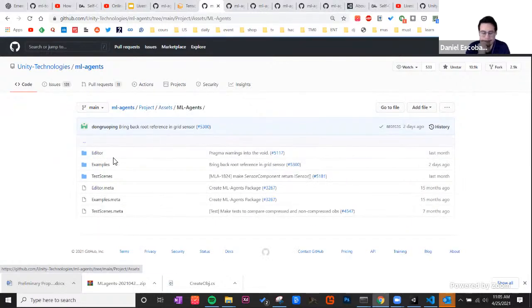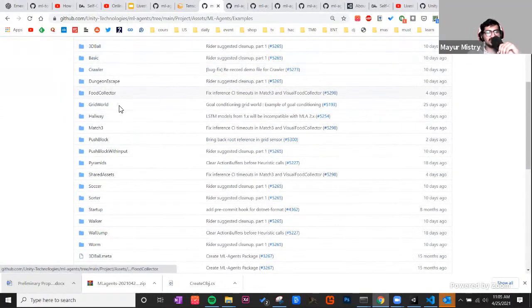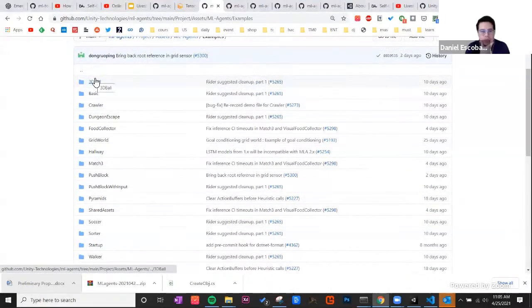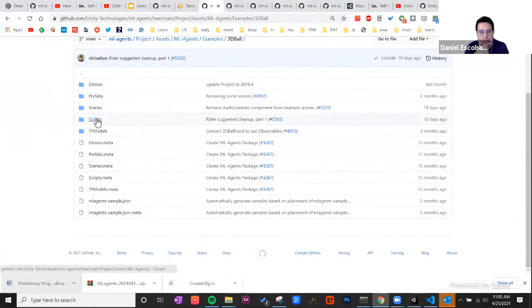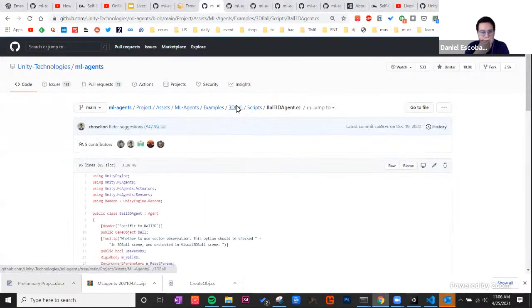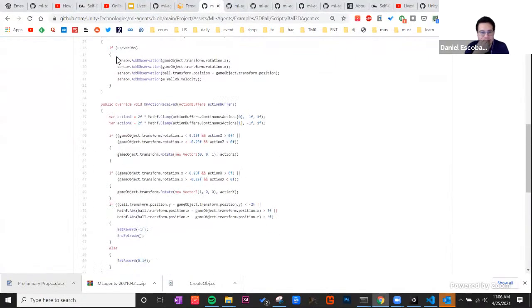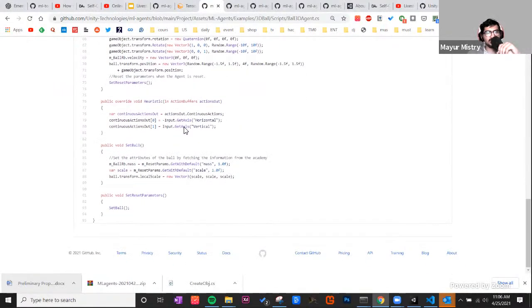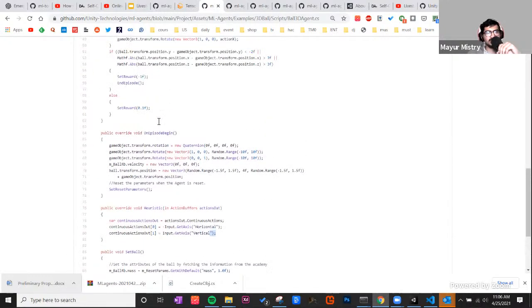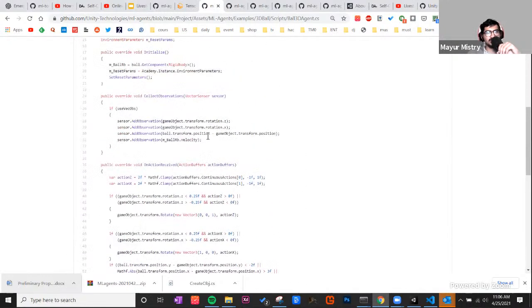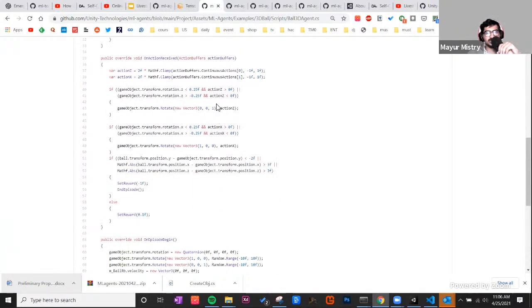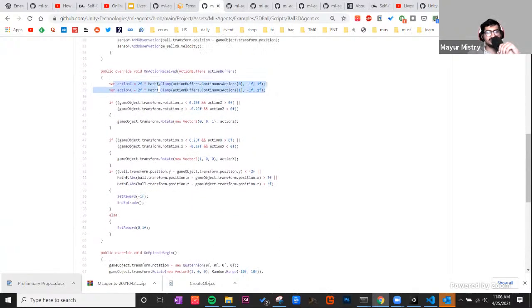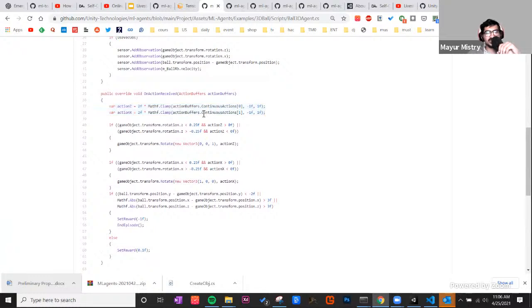Let's go to the ML-Agents examples. Which one should we go with, 3D Ball or GridWorld? The 3D Ball was very simple, so I guess that one might be good. Here, the observation is pretty straightforward. Where is it? Yeah, here it is. They are using continuous actions, and we are using discrete actions.